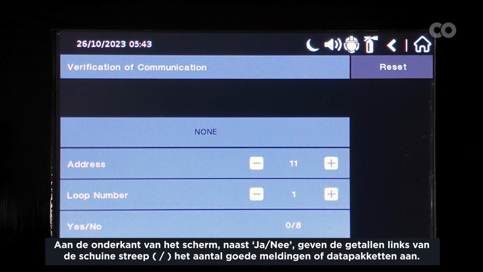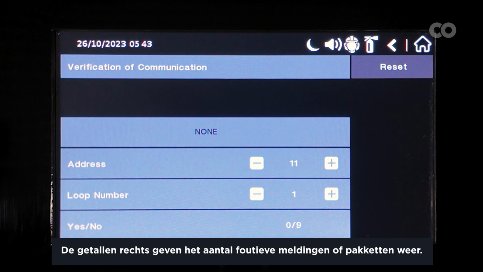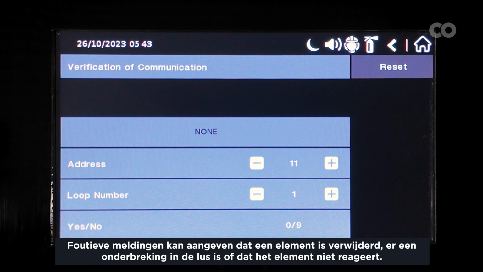At the bottom, next to yes/no, the numbers to the left of the backslash are healthy returns or packets, and the numbers to the right are unhealthy returns or packets. Unhealthy returns may indicate a device has been removed, there's an open circuit, or the device is not responding.